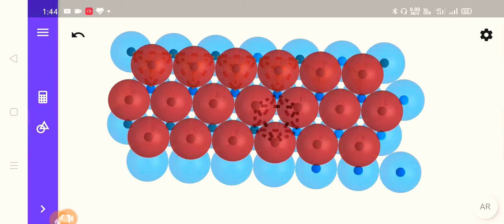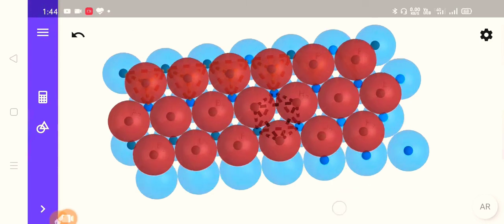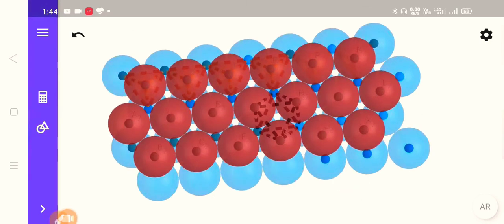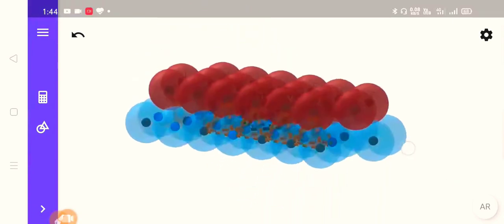So let us try to find out. We need three spheres from the bottom layer and a fourth sphere from the upper layer. This type of configuration is continuously repeated in these two different layers.